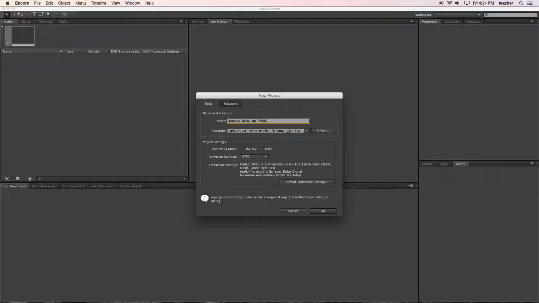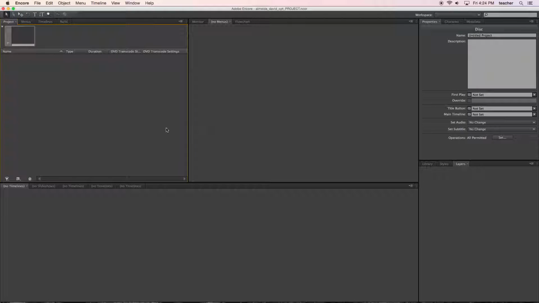Bear with me for a sec as I type my name. Cool. Now, this interface is pretty simple because there's nothing really on it. You got to bring stuff into it. And I'm going to show you how to do that.